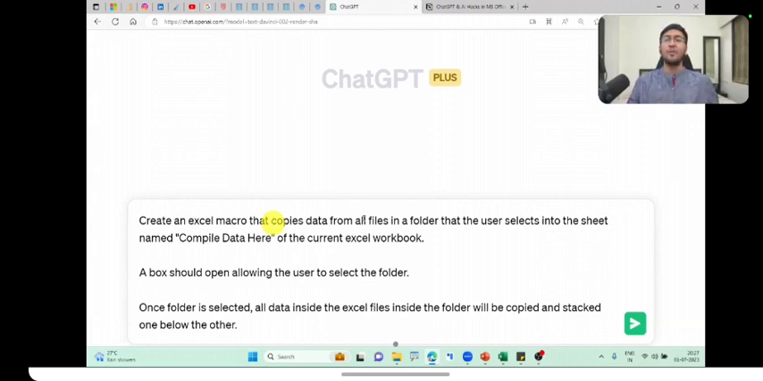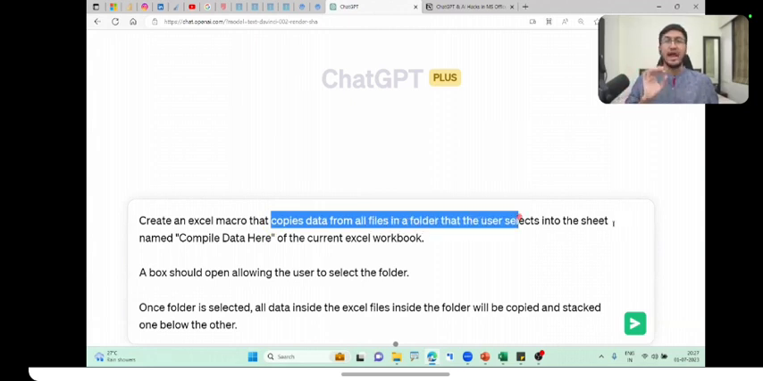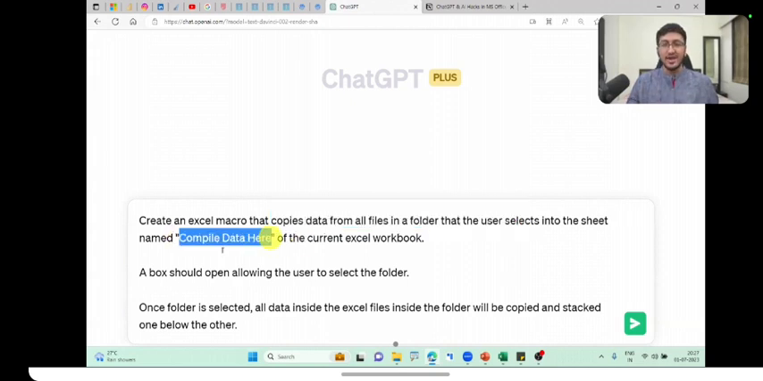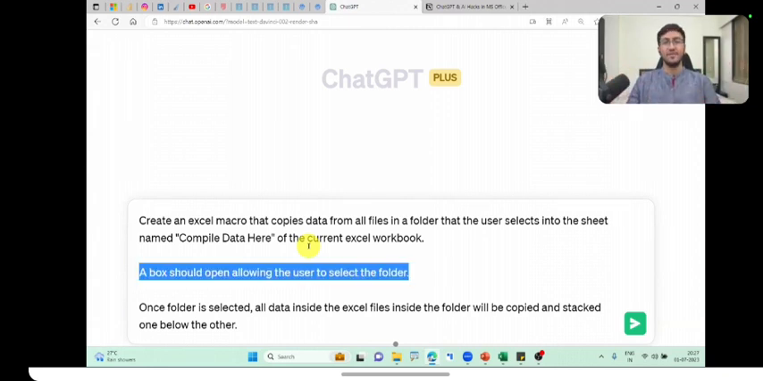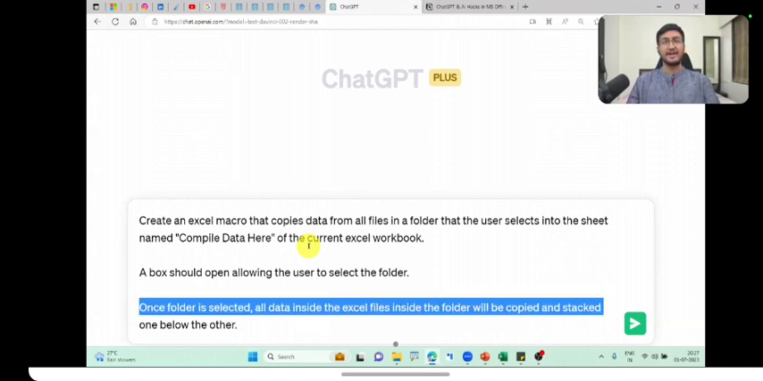So what do I want to do? I want to copy data from all the files in a given folder that the user will select into a worksheet called compile data here. Now, you can replace this with whatever name of the worksheet you have in the current Excel workbook. A box should open up, allowing the user to select that folder. And once the folder is selected, all the data inside all the Excel files of that folder will be copied and pasted one below the other.